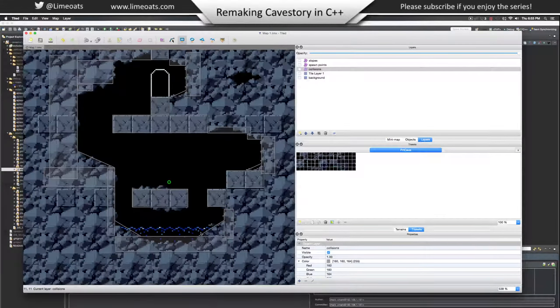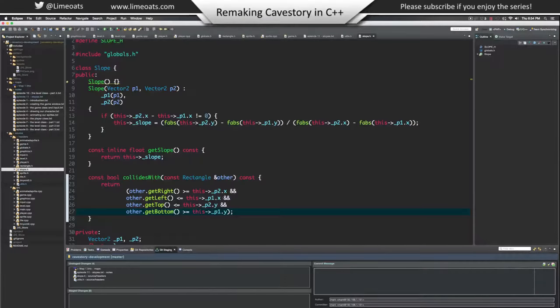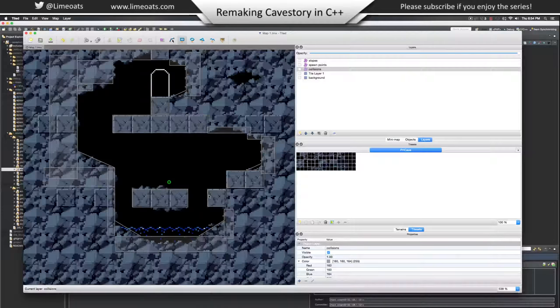The case we're worrying about now is if this right here is P1 and this is P2 on this kind of slope. So this is P1, this is P2. So if my rectangle's right side is to the right of this, then I'm probably colliding. But let's check more. We also have to check if my left side is less than P1's x. And yes, if I'm colliding with this, my left side would be less than this point right here.